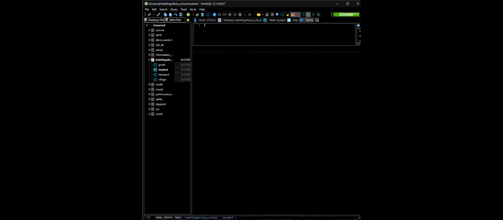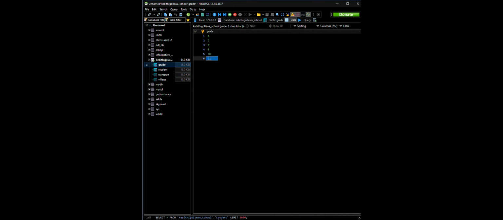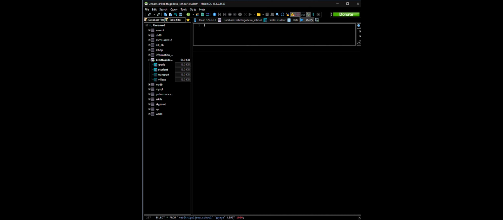So now I have this saved, and let's move on to the next part of our question. So I'm going to read it out. It says, select all students who study in grade 6. So we have our student table here, and we have our grade table here. So what we need to do is to select all students who study in grade 6. So let's write the SQL query for that.